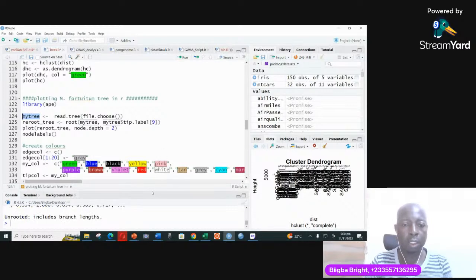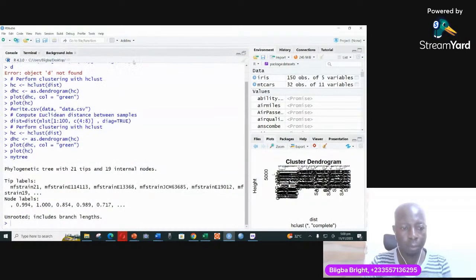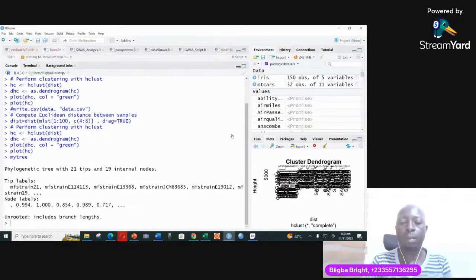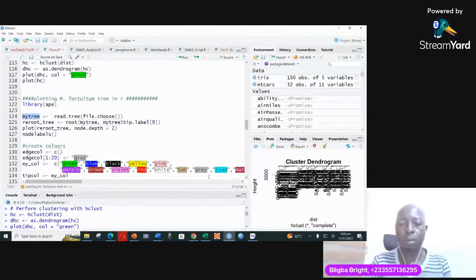And so you can see, let me fold this up. So this is how the tree looks like. Remember, it's a tree. You're not going to see it like the way the data frame looks like. Let me pull this down a bit. So I've read the tree there. The next thing is to root the tree. So I've read the tree into this variable called my tree.